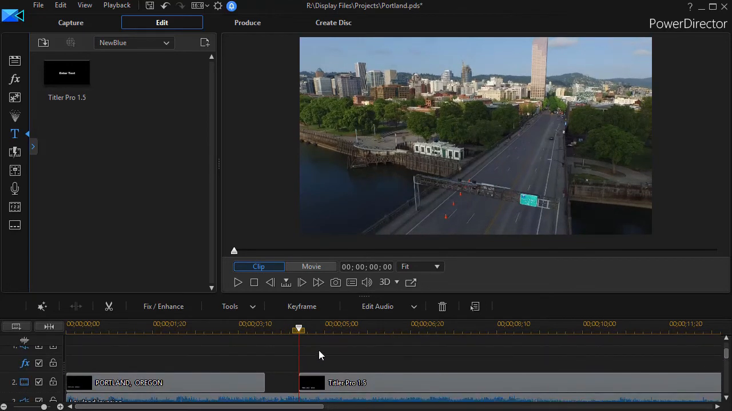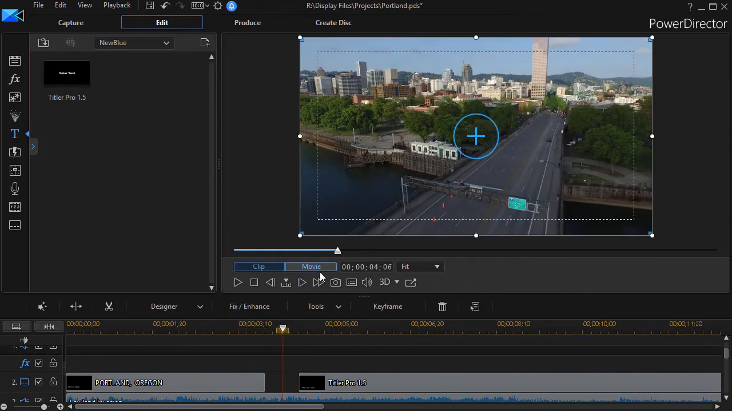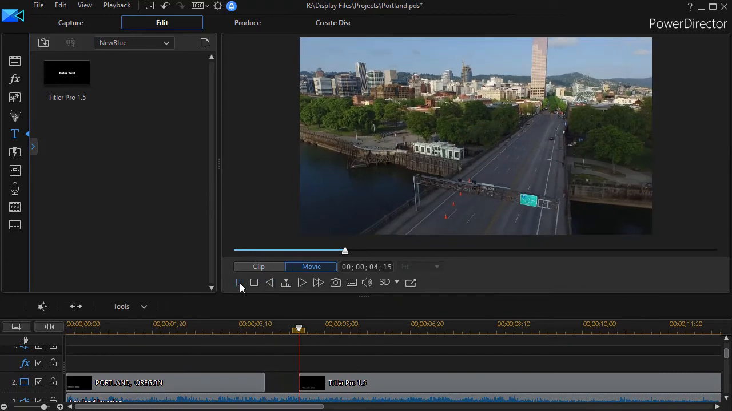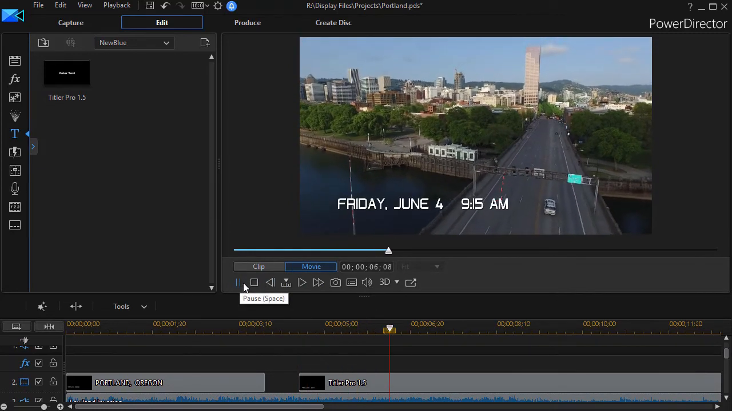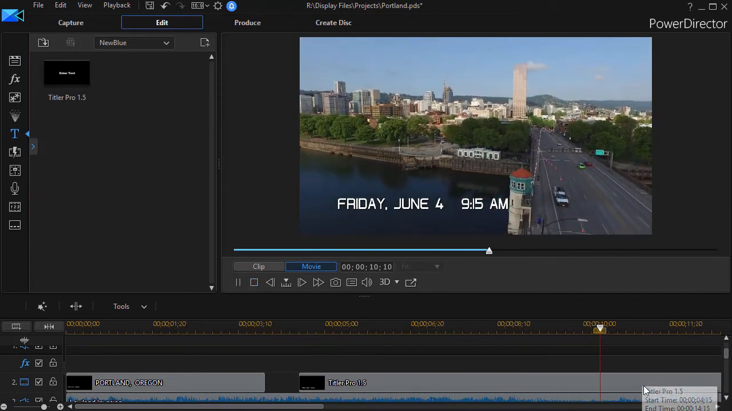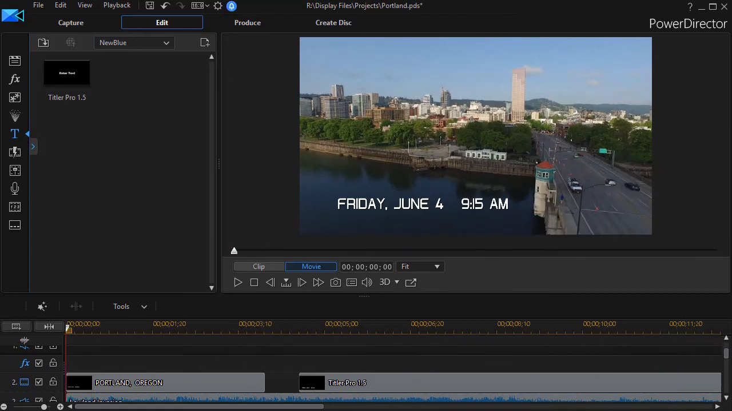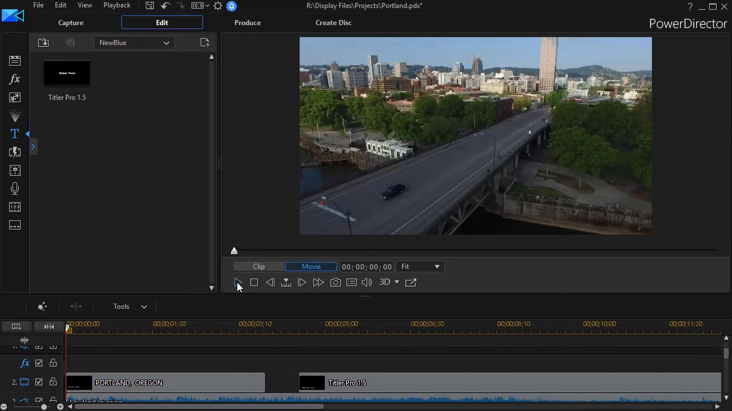And let's see what it looks like when we use the second option with Titler Pro from here on out in our movie. So you can see the difference between the two. I kind of like the type-on effect of the Titler Pro, rather than the pop-up effect. I'll show you the difference. We'll try it one more time.